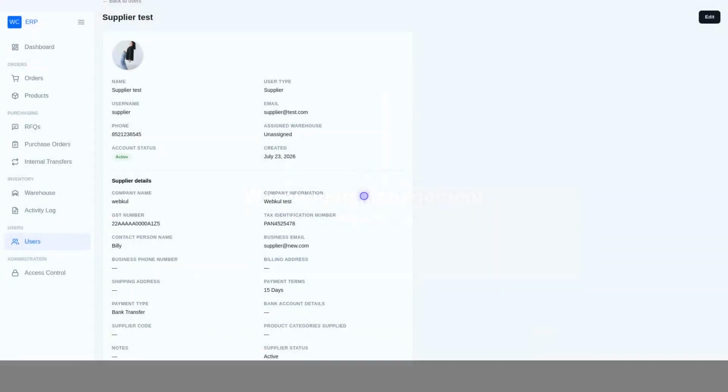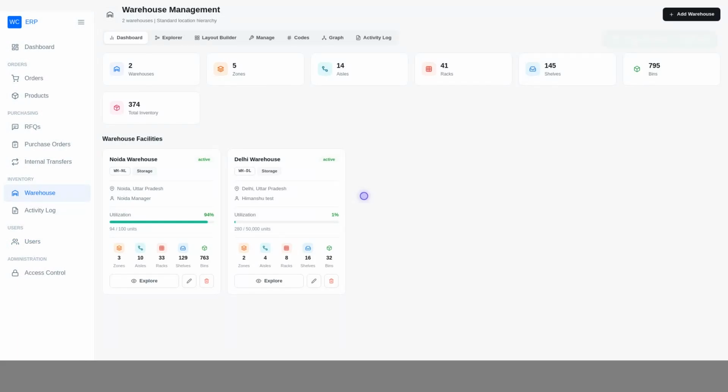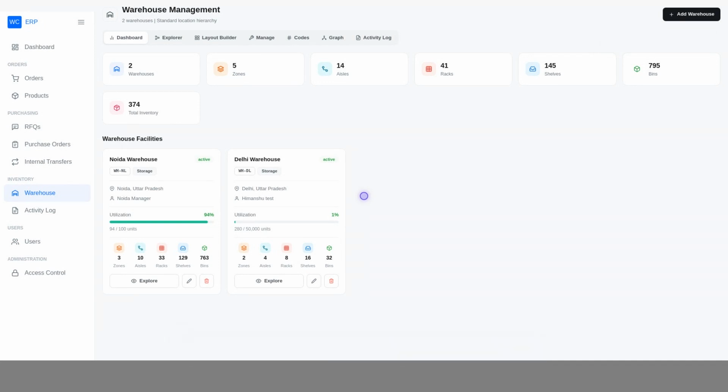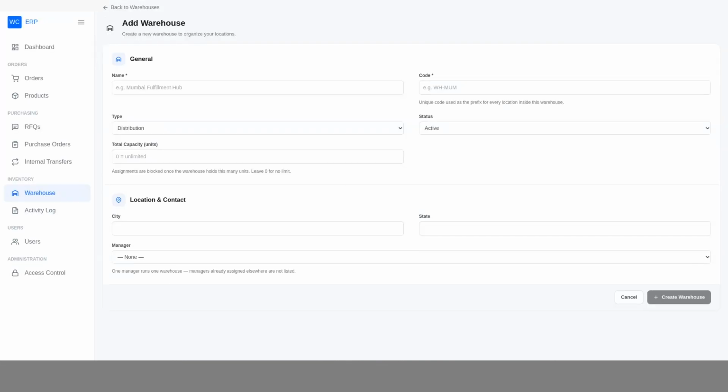Now for the fun part, warehouse management. Let's actually build one right now. Here are our existing facilities. Let's add a new one. We'll call it Demo Warehouse and give it a short code. One thing to know, this code becomes the prefix of every location inside, and it can never change. So pick something you'll recognize on a label.